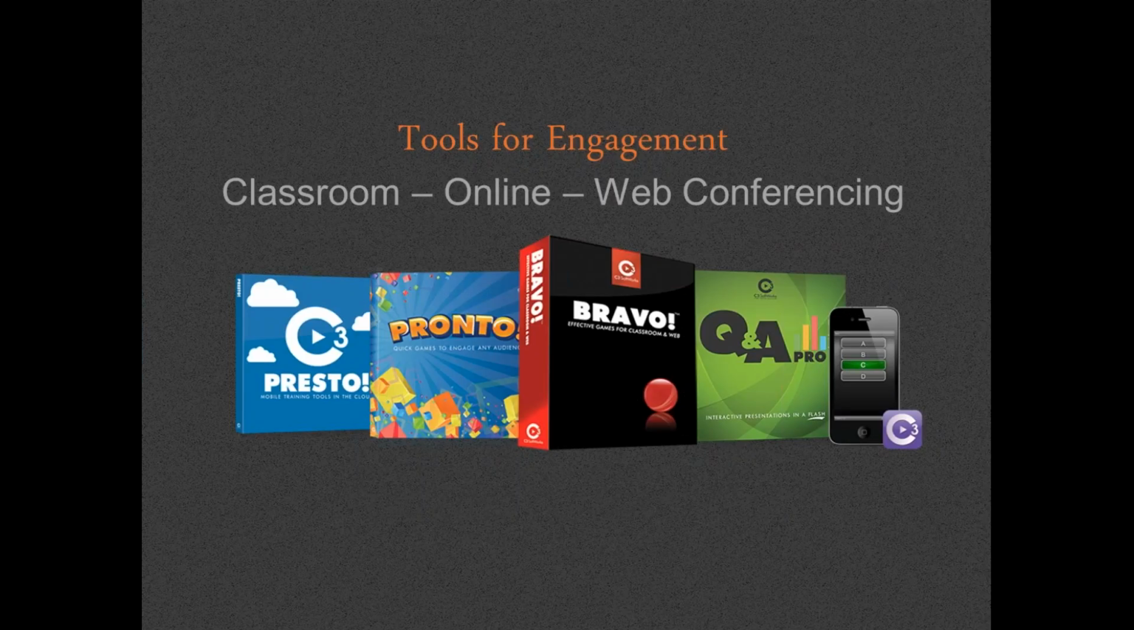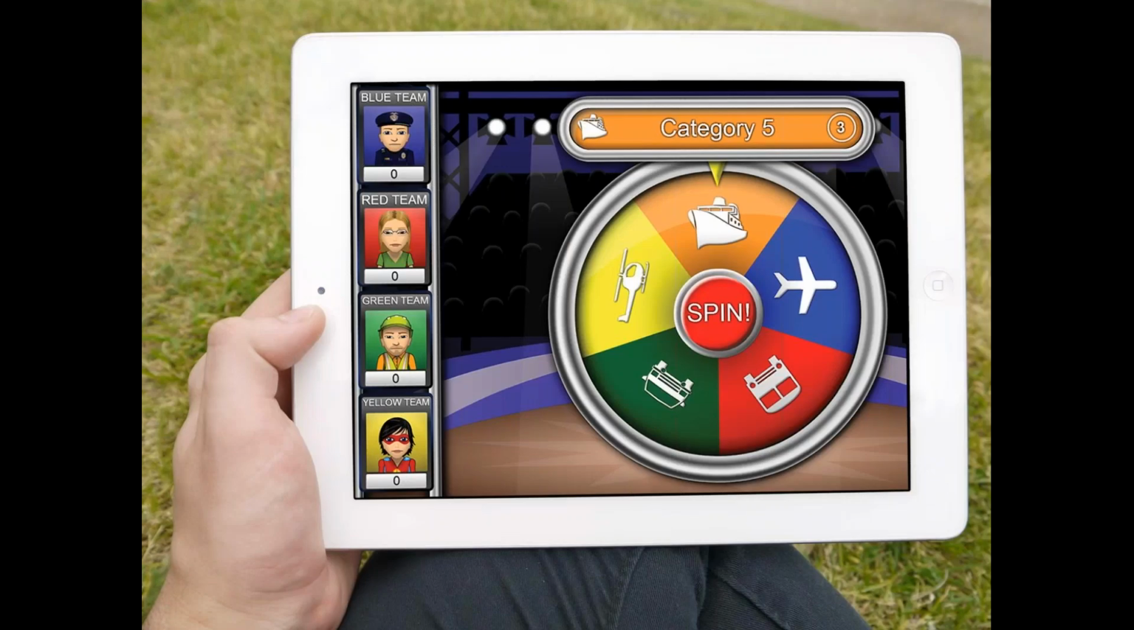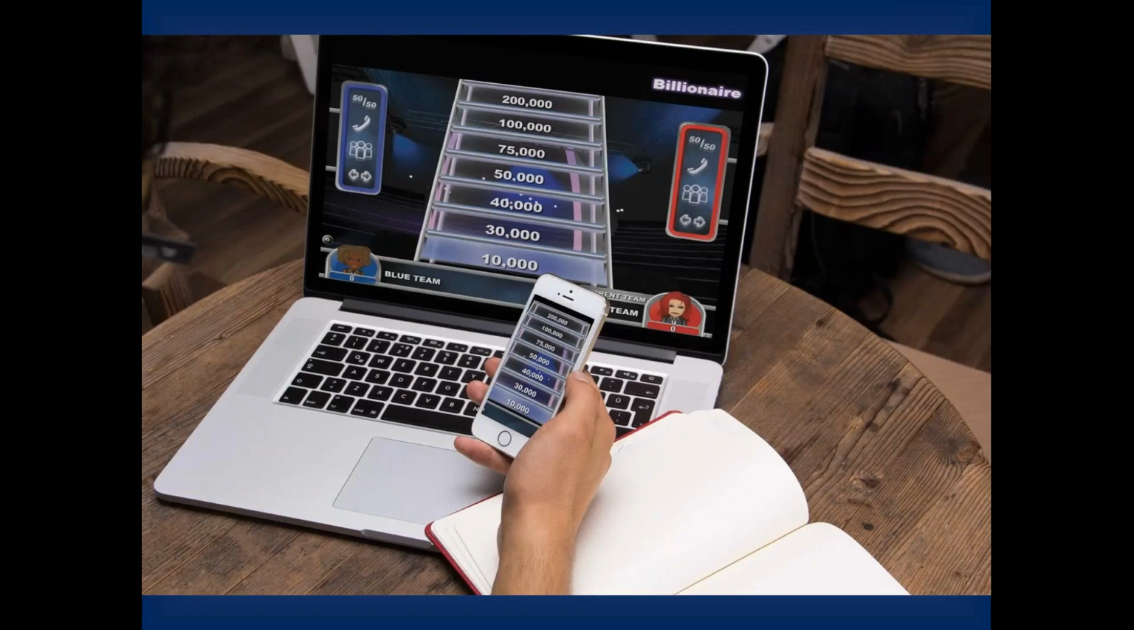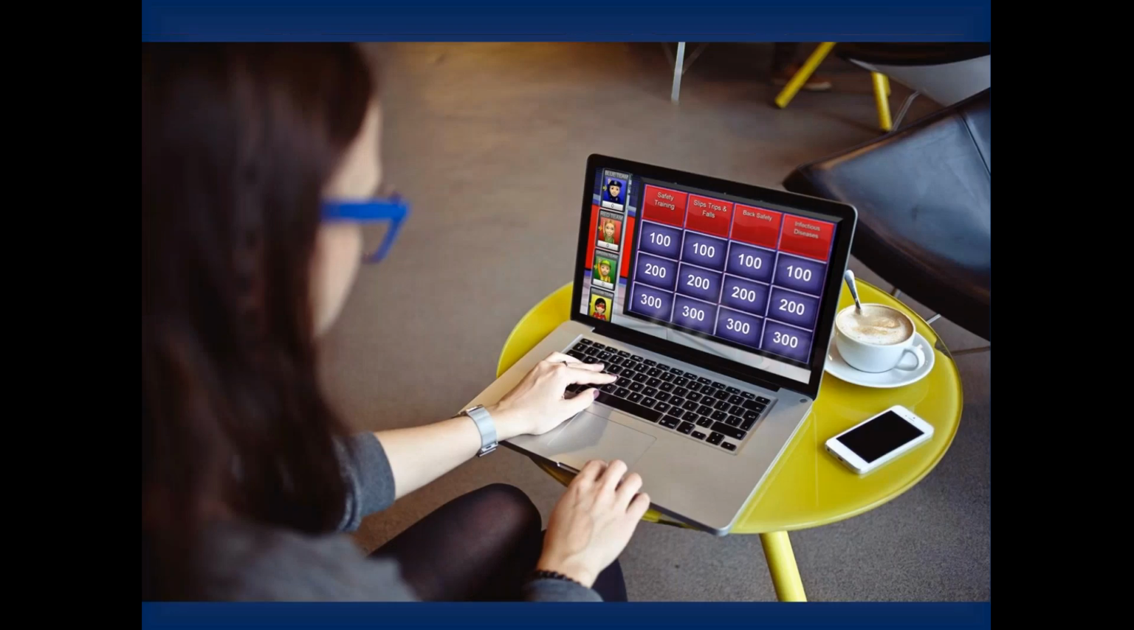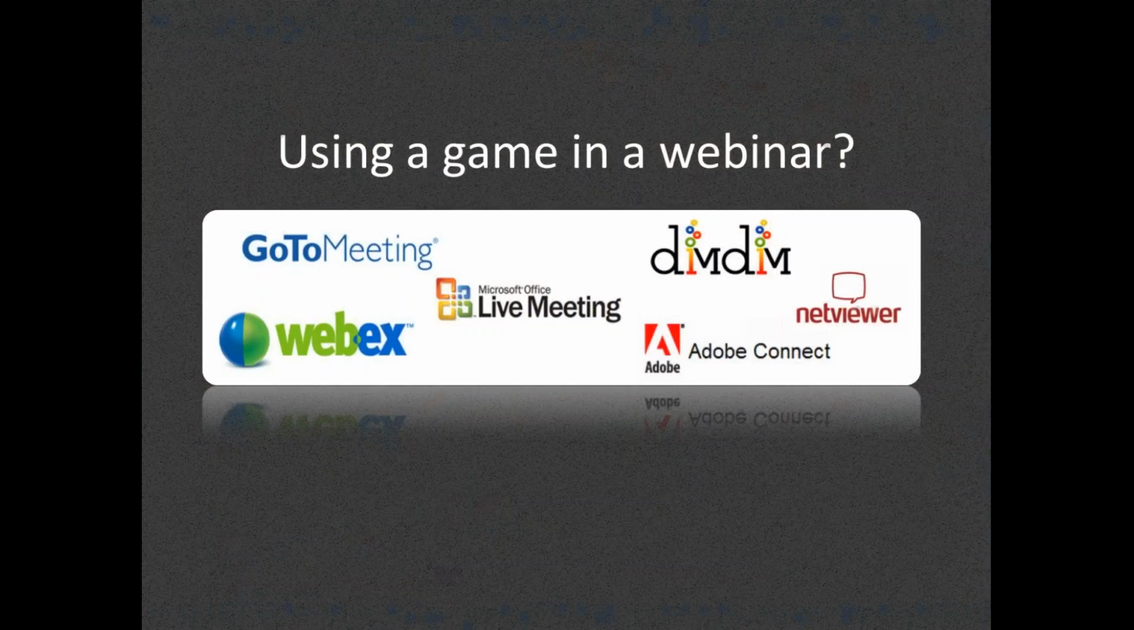If you're not familiar with our software programs, we offer a vast array of different template-based programs. These are easy-to-use shells that you can put your own content into. Software programs like Bravo and Pronto are game tools that you can use, and not just in the classroom, but on mobile devices. You can use them on your PC or Mac, and it's just a nice way to do content review and assessment in a variety of different ways.